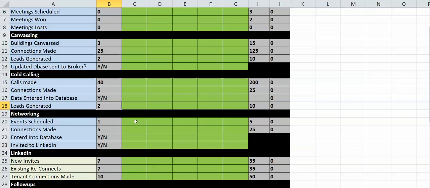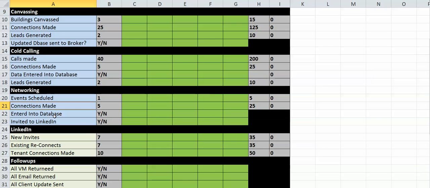Networking, we want to schedule one networking event a day for full-time people. Part-time, not applicable for you. Connections made, that's how many people did you talk to at the networking event? Did you enter it into the database? Did you invite the people from the database to LinkedIn? That's a great way to really just power up your LinkedIn connections. As you network, you follow up with LinkedIn.